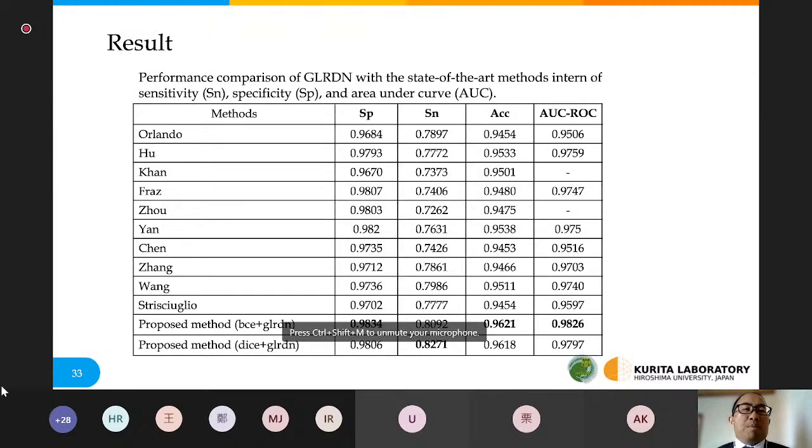This also, the combination of dice loss with GLRDN has a better result than only using dice loss. This is the performance comparison of GLRDN with the state-of-the-art method.